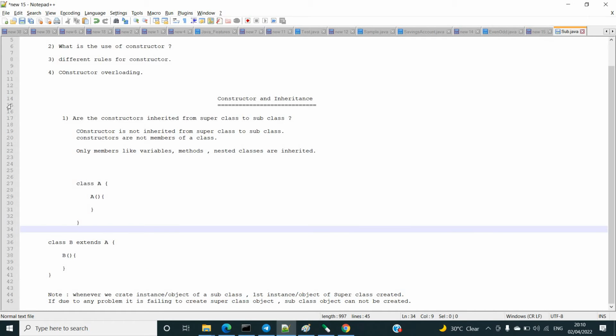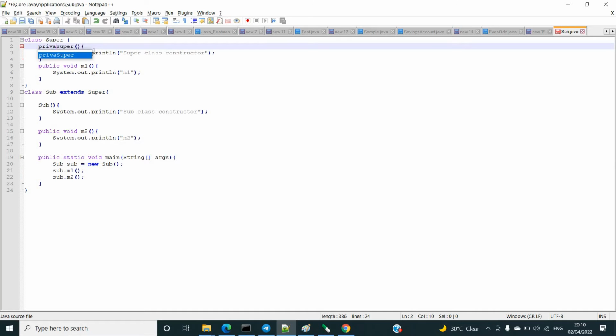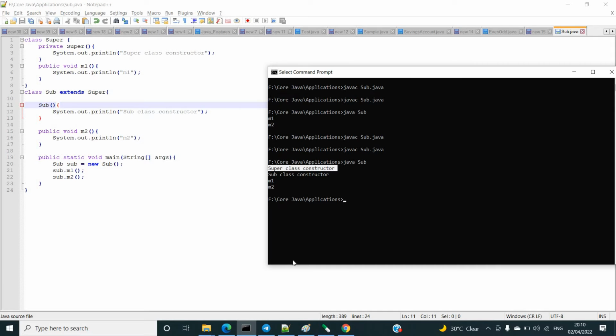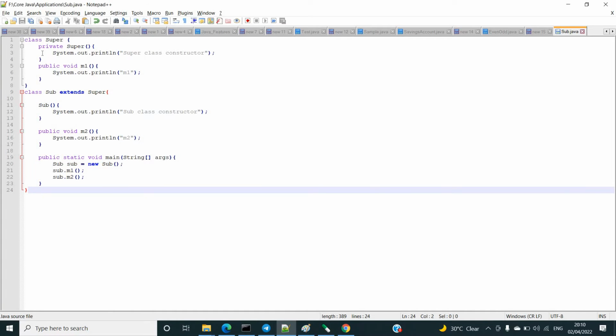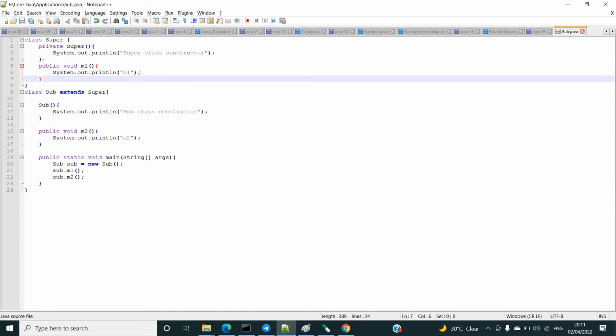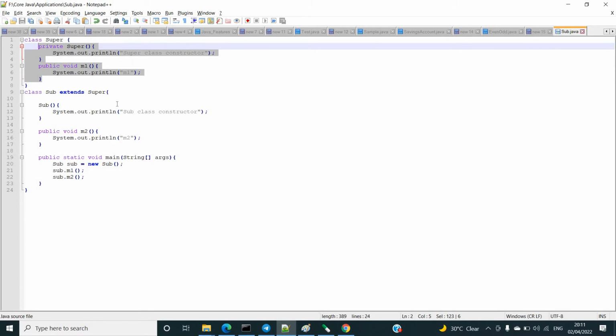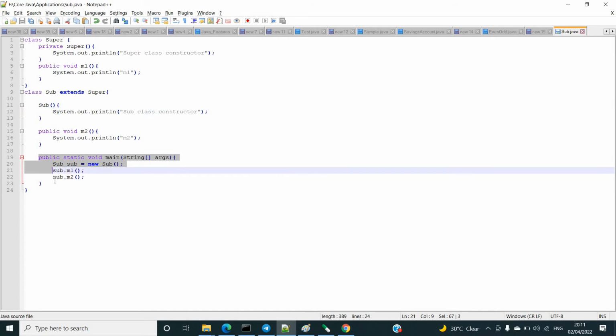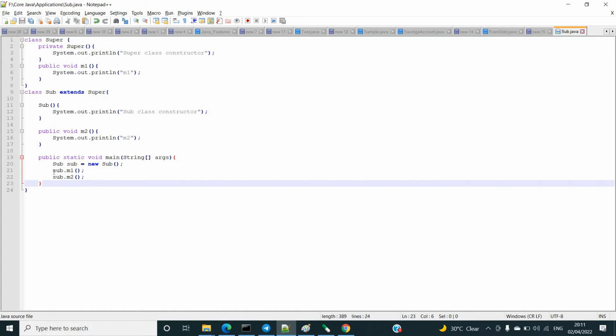But how can I test it, sir? Simple thing. Make this private. Make this private, and let's see. Oh, super has private access. That means super is private, so the parent class object cannot be created outside of this parent class, because if it is private, it can only be accessible inside this class. That means someone is trying to create the superclass object outside of the superclass. Who is that fellow? This line.